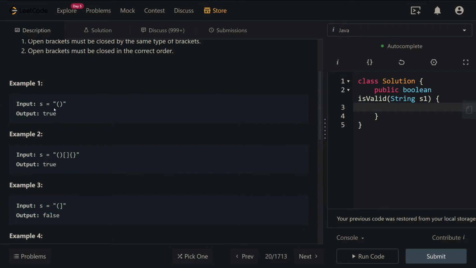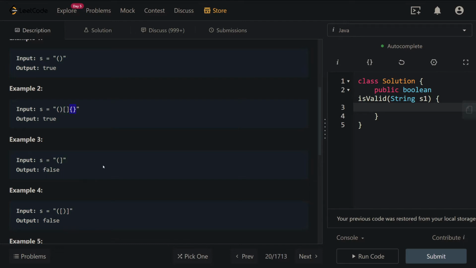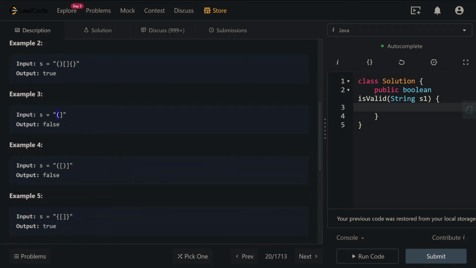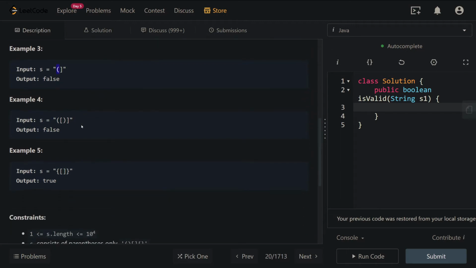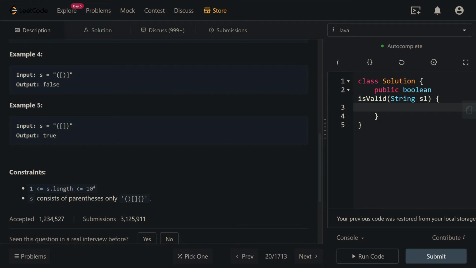Examples 1 and 2 are cases where it works. We have open brackets followed by closed brackets. Same thing here, parentheses, brackets, and curly braces. Now, example 3 is a case where it doesn't work because we have an open parenthesis and a closed bracket. Example 4 is pretty interesting. It does have the proper amounts of open and closing braces. However, it fails the case where we close our newest bracket first. Example 5 is one where it works, where we have an open curly brace, a bracket, and then we close that bracket, and then we close that curly brace.